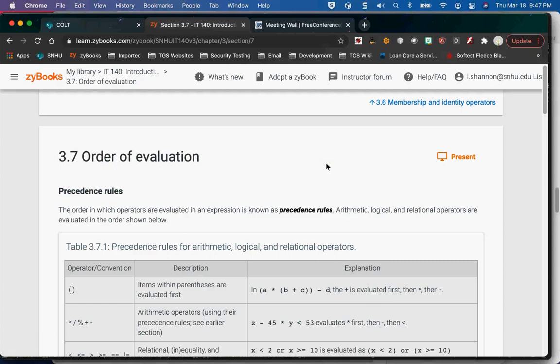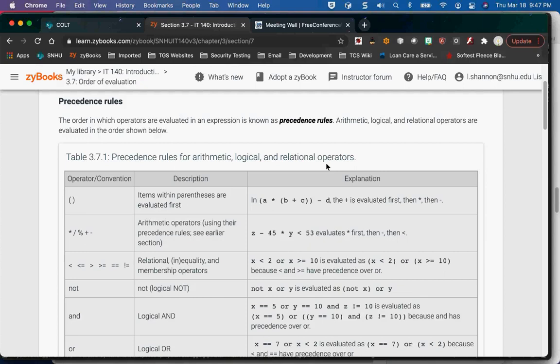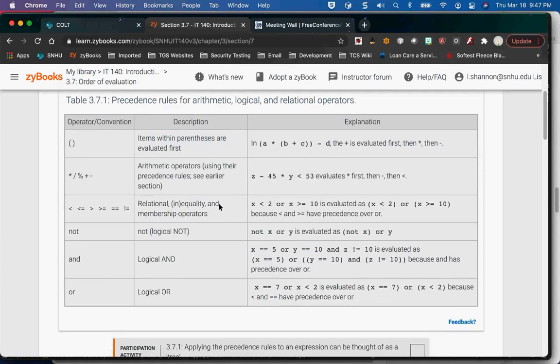Order of evaluation. This becomes important because there is an order of precedence that deals with arithmetic, logical, and relational operators. Parentheses are always first. Then the arithmetic operators use their order of precedence, which is in an earlier section. Relational operators and membership operators are second. And then you have not, and then you have and, and then you have or. So when you're writing large compound statements, it's always good to know what your order of precedence is.